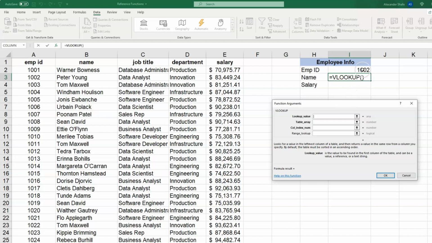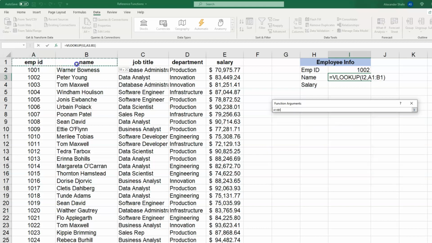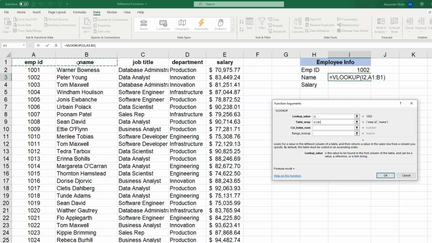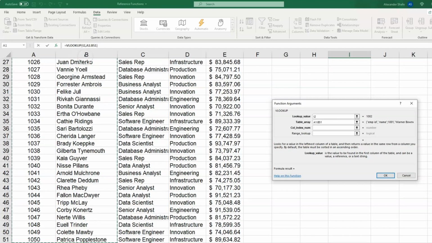We already have that in the cell. So I'm going to select this cell. Then let's look at the next parameter. Table array is the full table range that contains the lookup value and the answer we want, which is the employee name. For this, we can select all the records in the table, but since employee name is in column B next to employee ID, the lookup value, we can simply select the cell range in column A and B. So for this, we're going to select the employee ID and the name, and we can just press Ctrl Shift down to select all the values.